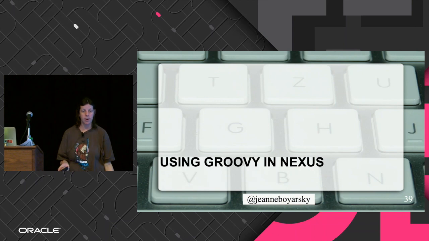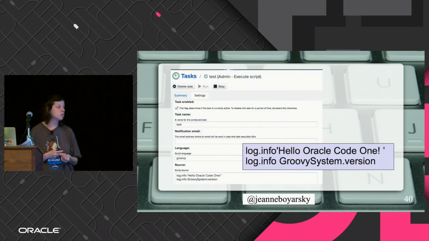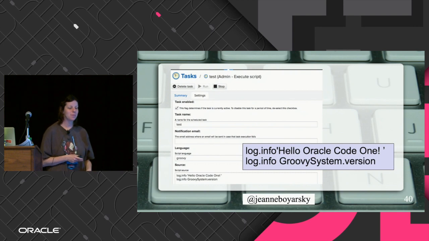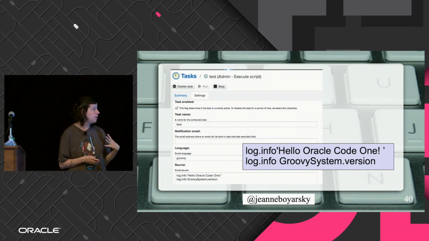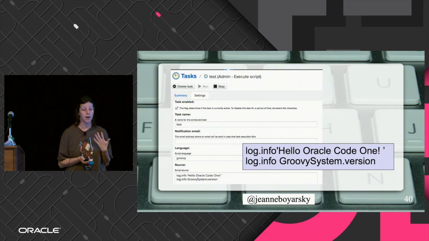Our next thing is how to use Groovy and Nexus. Nexus is a binary repository manager. That's where we store our jar files. And starting with Nexus 3, it also comes with scripting. Yes, it didn't in Nexus 2. This is a big improvement. It doesn't come with a nice text area where you can run whatever you want, but it does have tasks. And since you can run a task manually, that still allows you to run Groovy code completely through the UI.